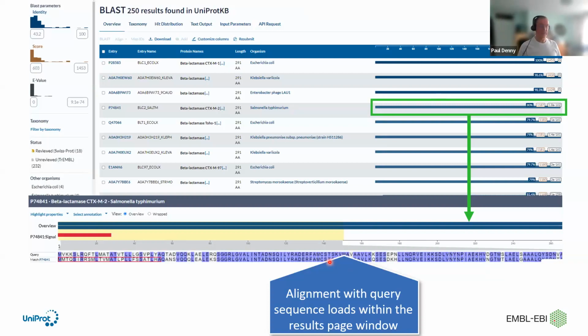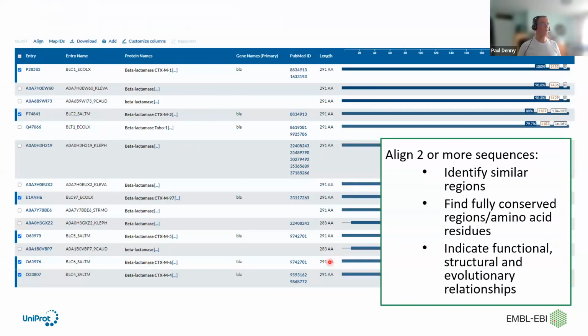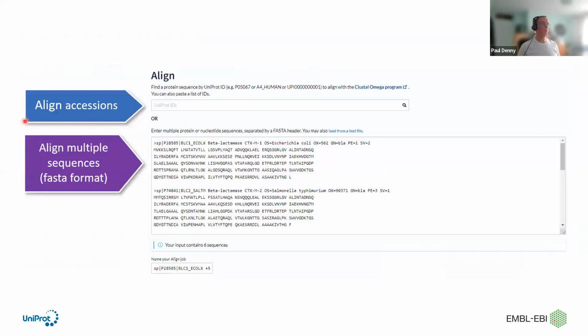And having done that, you might decide, well, actually, I want to see what some of these other related proteins, some of them quite similar, what their similarities and differences are with my protein of interest. So I can run a multiple sequence alignment from this window. If I use these checkboxes down the left-hand side, I can select, I don't know what the upper limit is, it might be something like 20, might be more.